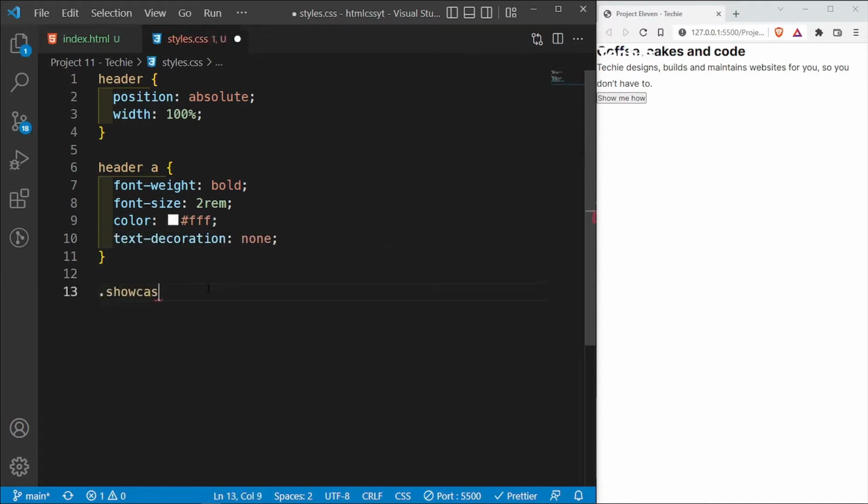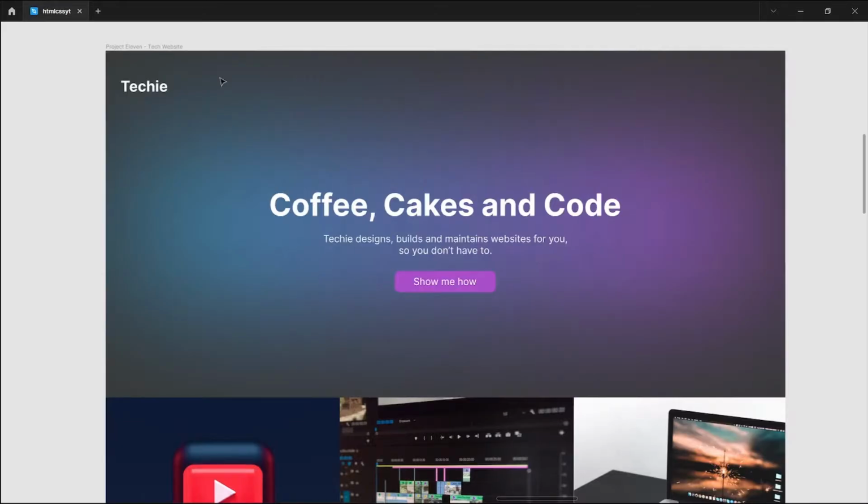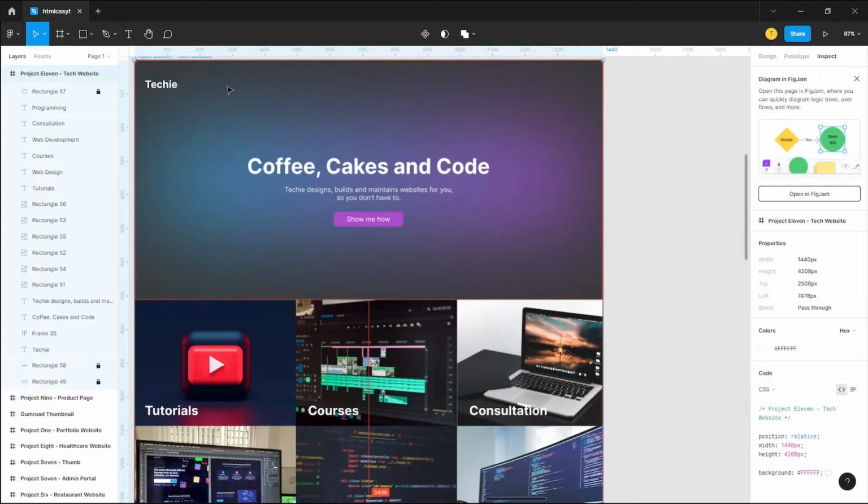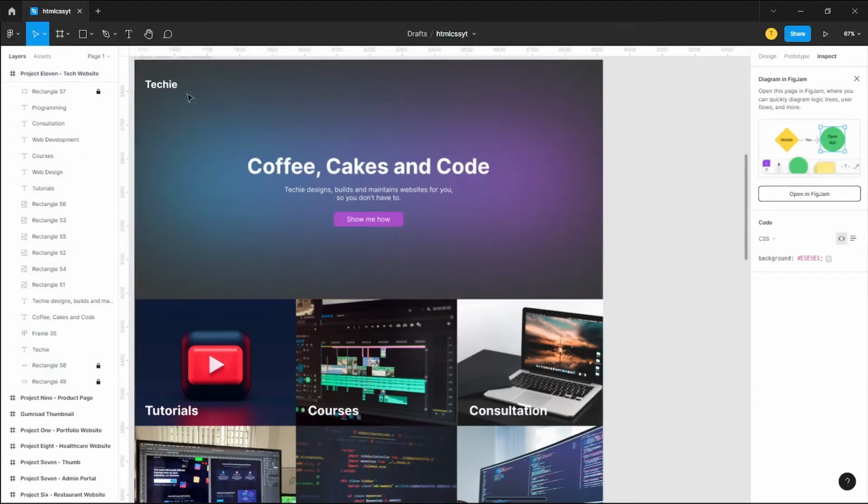And then let's go inside the showcase, and the showcase is going to have a background color of, let me just grab it. So this one right here is going to have, let's see, where is it?